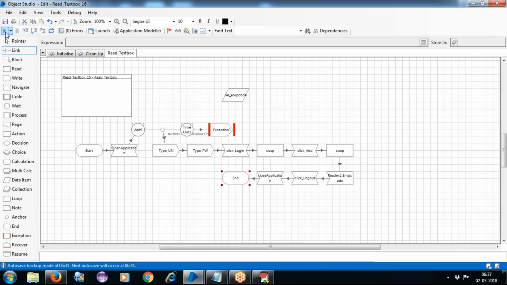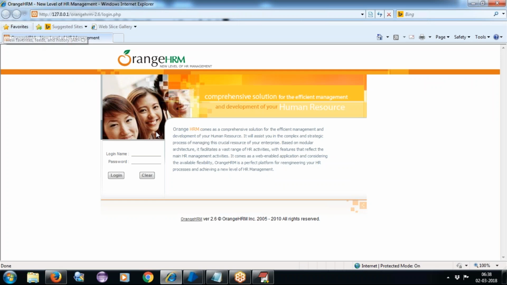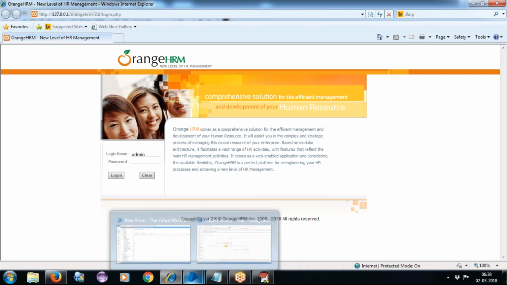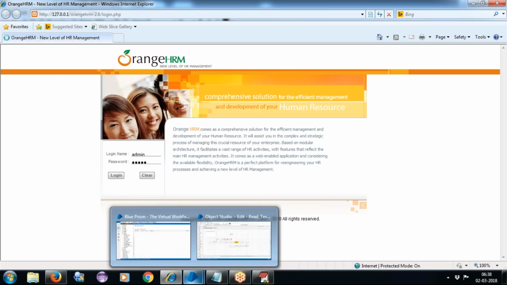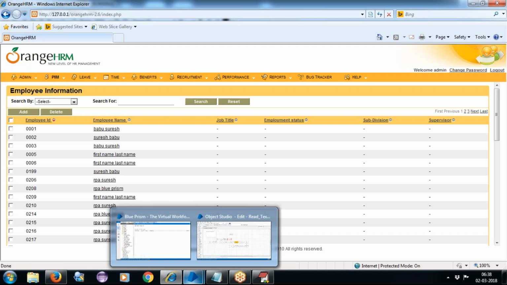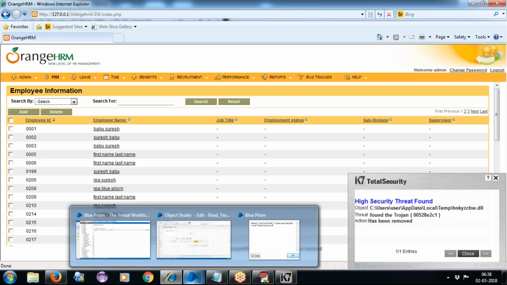Now let's click on this run. It is opening the application and taking the login activity. Once it's done with the login, now it needs to click on the add button.